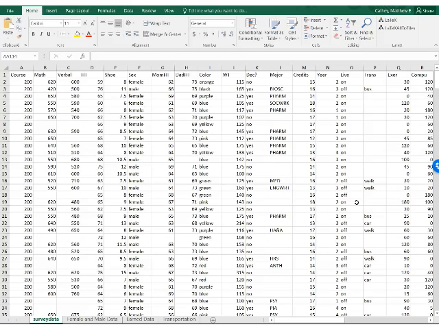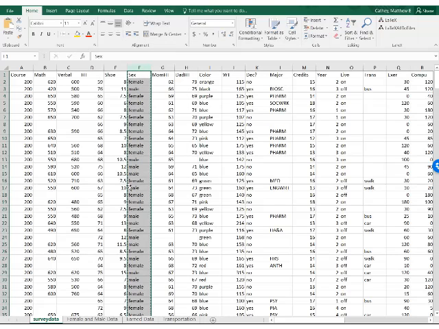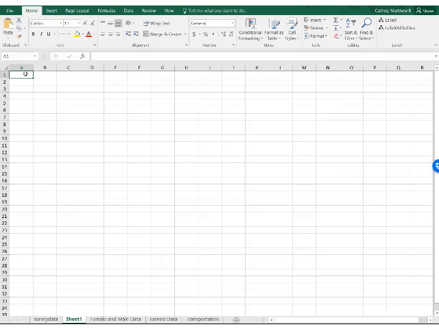Let's take a look at how to generate that two-way table that we've just been looking at. Here's our student survey data. We're looking for the relationship between sex and lens wear. So let's start by copying the column for sex or gender. I'm going to add that into a new sheet. So let's paste that in.